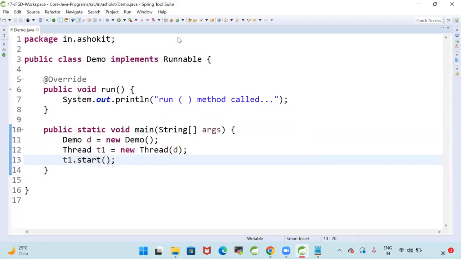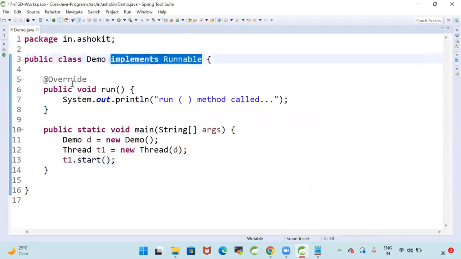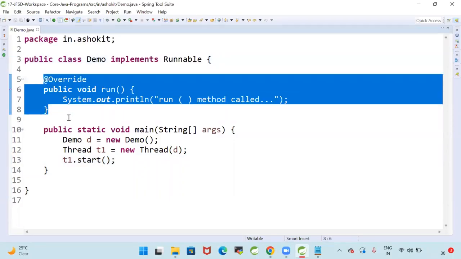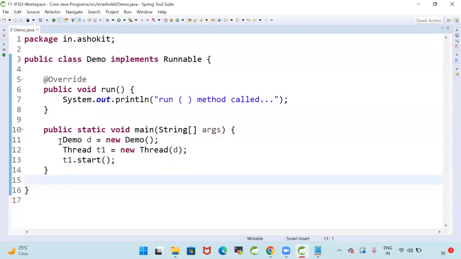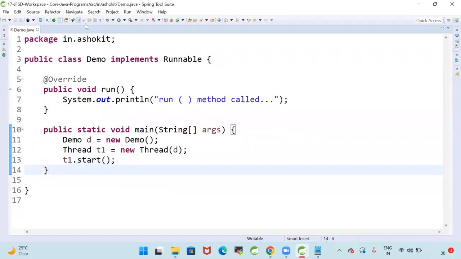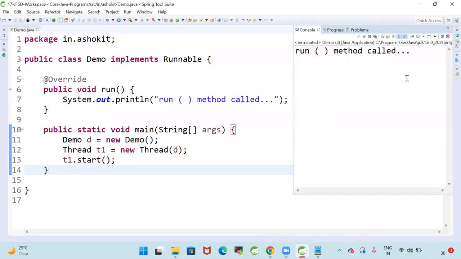So I'm creating a class. That class is implementing the Runnable interface, and I'm overriding the run method. And here I'm having the main method. Demo d = new Demo(), then Thread t1 = new Thread(d), then t1.start(). Now see here, it is printing that the run method is executed. Clear, guys?